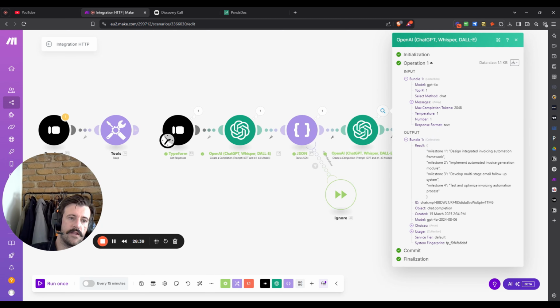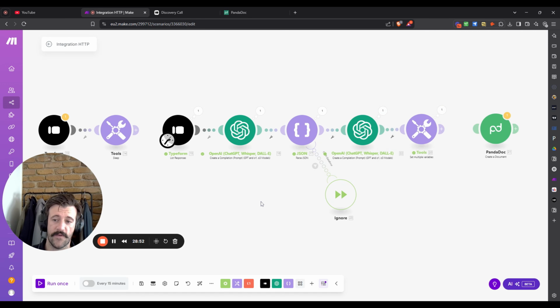Milestone 1, design integrated invoicing automation framework. Milestone 2, implement automated invoice generation module. Milestone 3, develop a multi-stage email follow-up system. And milestone 4, test and optimize invoicing automation process. Sounds fancy to me.